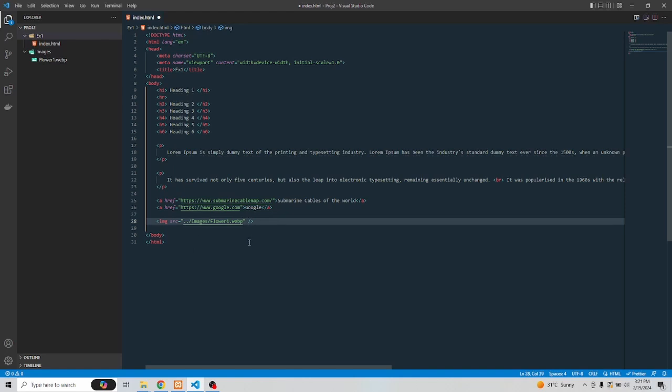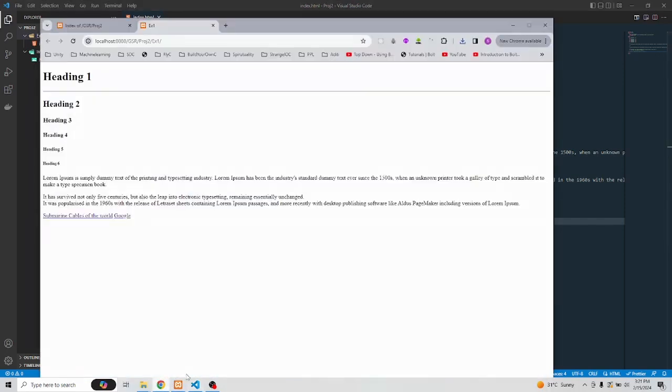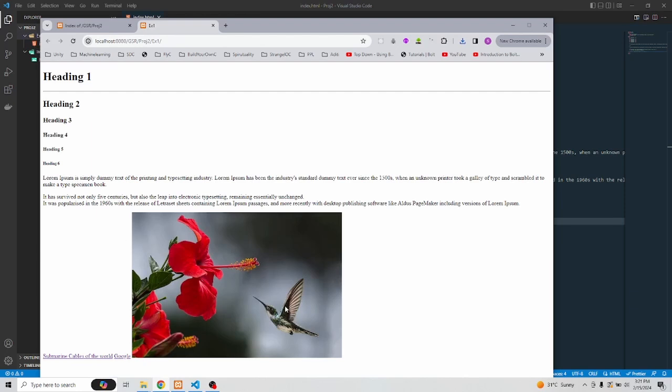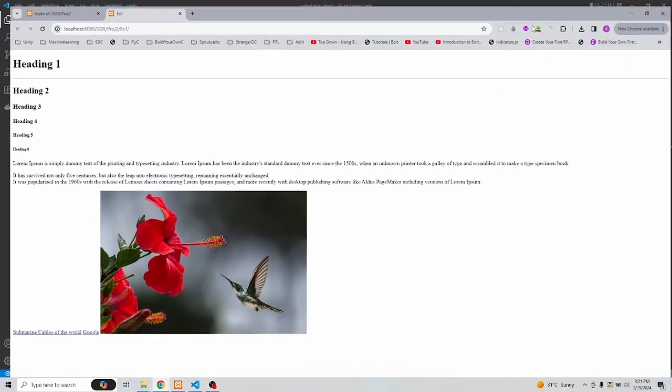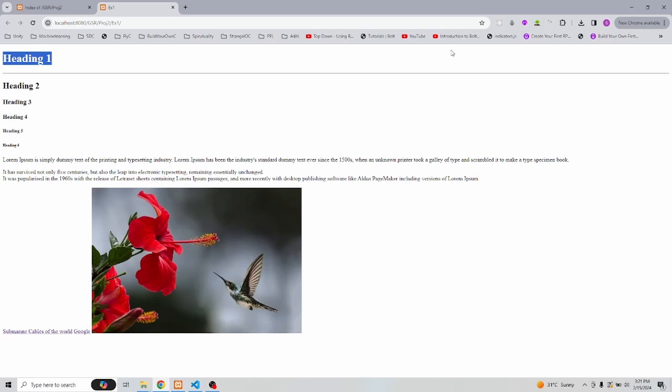Okay, and I can also provide an alternative text, so that if somebody is not able to visualize this, they can at least read the description. So for flower, I'll just leave the description as A flower. Okay, so if I save this and come back here and do F5, you can see that I have inserted an image. And good thing, you can see that all these headings are occupying the full lines.